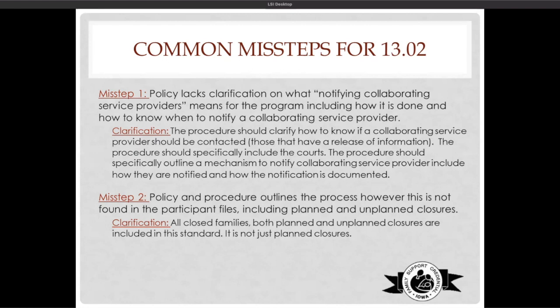The other misstep would be that the policy and procedure outlines it, however, for some reason, it's only getting done in planned case closures. And then again, I just wanted to call everybody's attention that this is intended for planned and unplanned closures. So anytime a family is closed, that needs to be done.